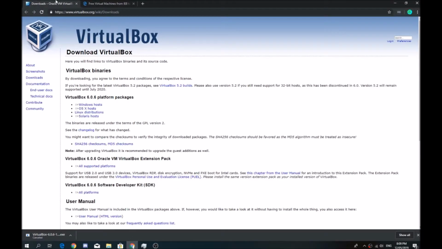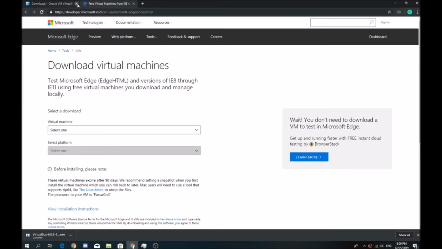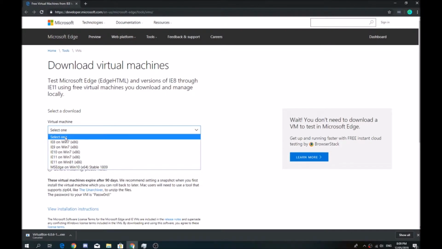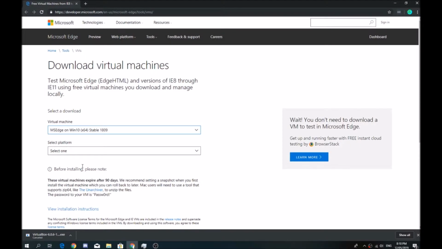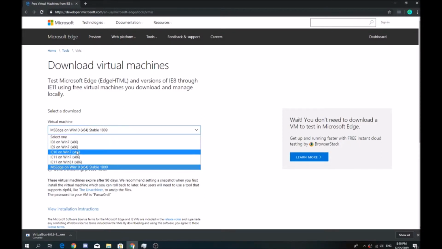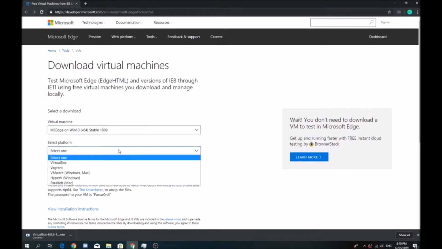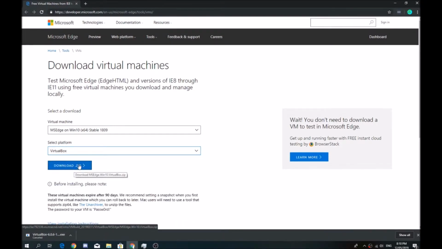Then you want to go to the other link in the video, then go on to this site, which will take you to Microsoft, download virtual machines. It is meant for testing Internet Explorer, but really no one does that. So you select what type of Windows operating system you want. I'm gonna get Windows 10. You can select from Windows 7 and 8 and 10, 8.1 I should say. Then you select your platform, so what virtual machine you're using. So we're using VirtualBox. Then you download the zip.